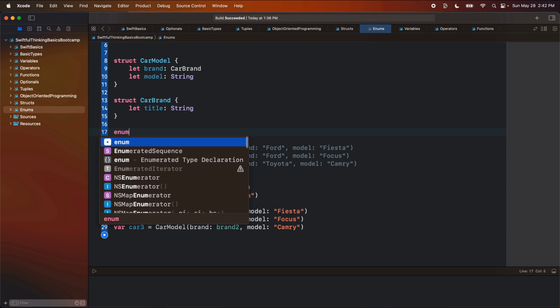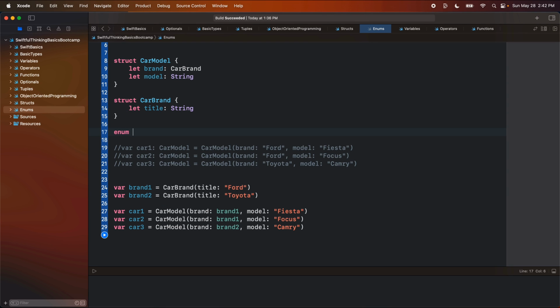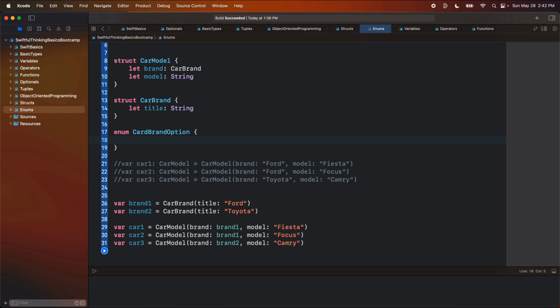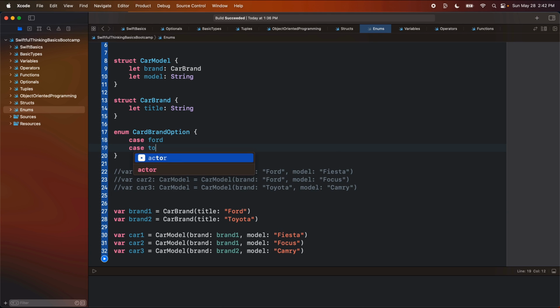So now I'm going to create an enum, an enumeration, and I'm going to call this car brand option. And I'll open the brackets. And the main difference between an enum and a struct is that in a struct, we can configure it with totally custom data. For an enum, we have to tell it all of the potential versions of this enum that there are ever going to be. So we can create a case for Ford, which is one of our brands, and a case for Toyota, which is one of our brands.